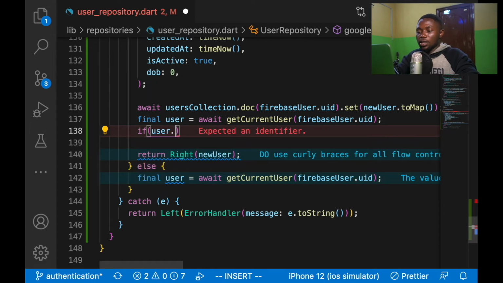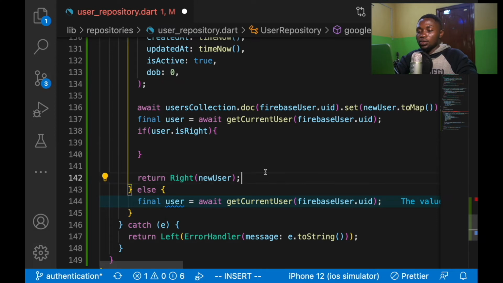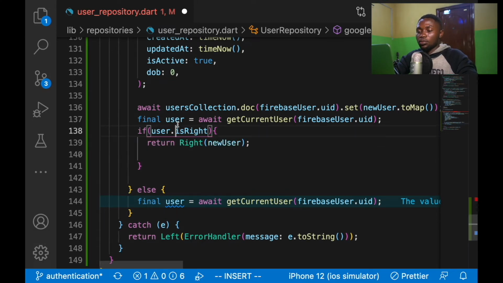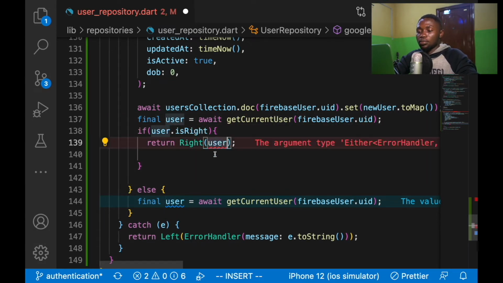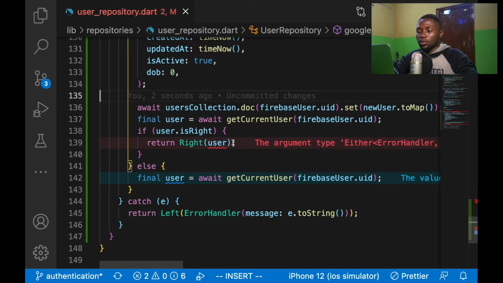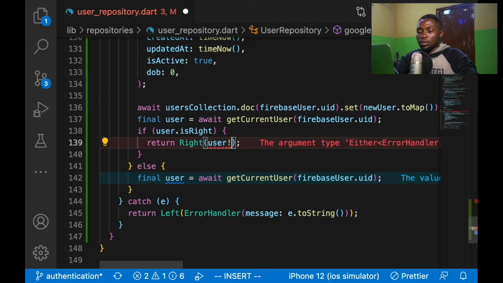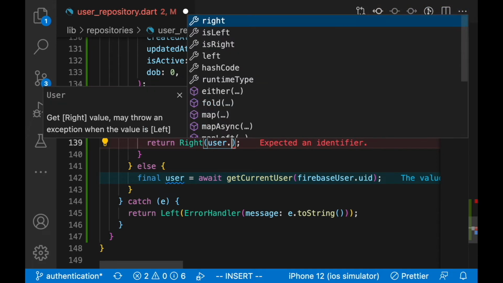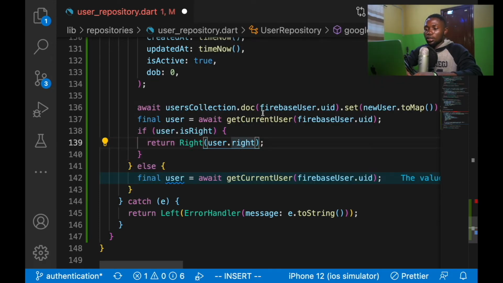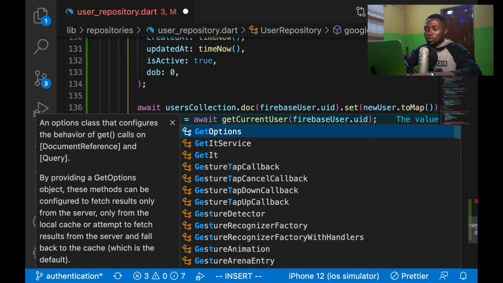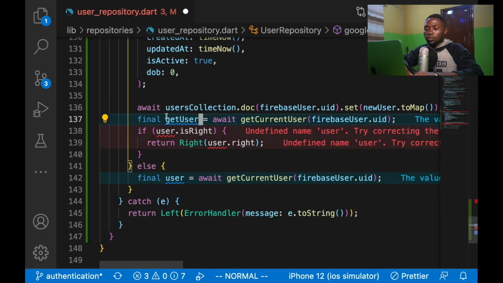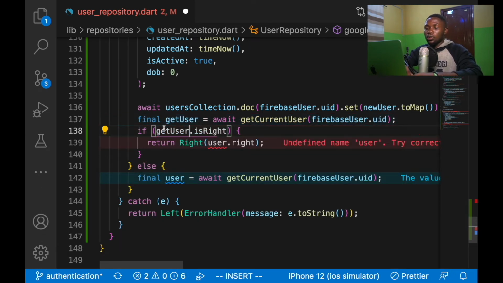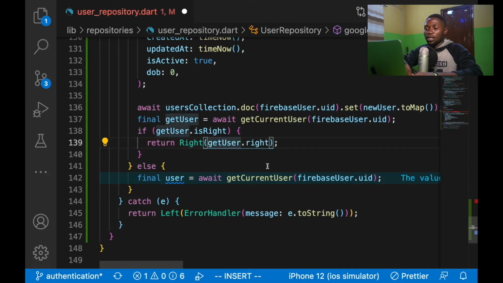If this is right from our header, that is success. We are going to return that user. Sorry, we're going to say right. This should be get user.